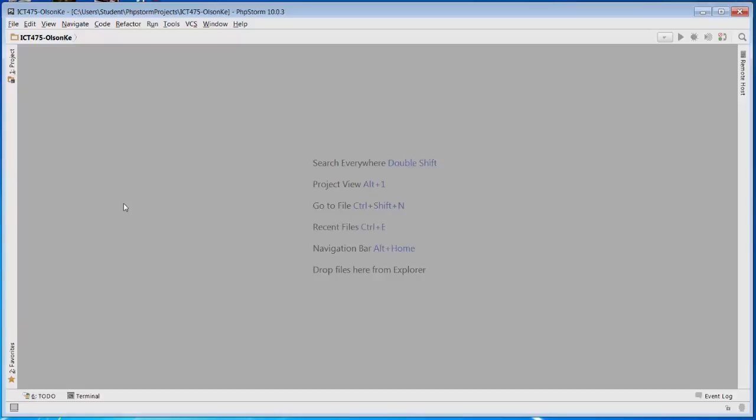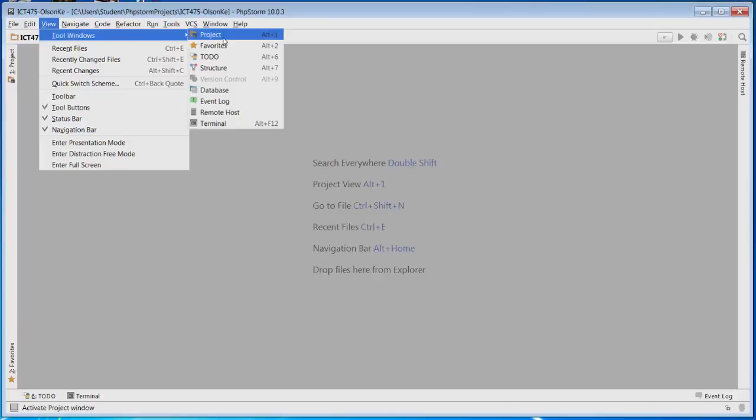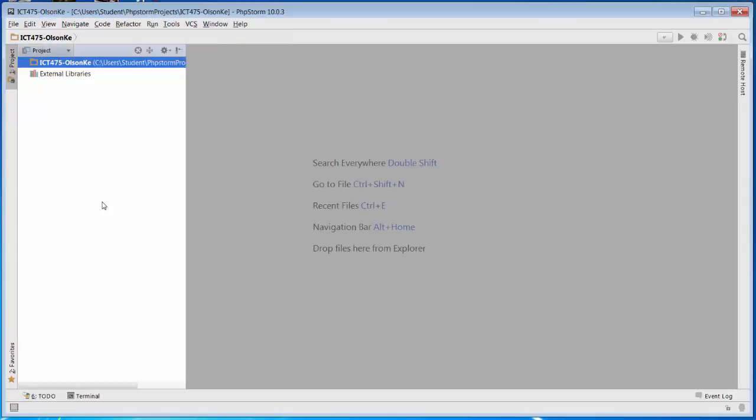Now, to open up the project pane, you can either click on Project right here or go up to View, Tool Windows, and then click on Project. It opens up our project on our local computer. That shows us what we have. Currently, right now, we have no files in there. Then we want to open up our remote host and see what's on there for files.